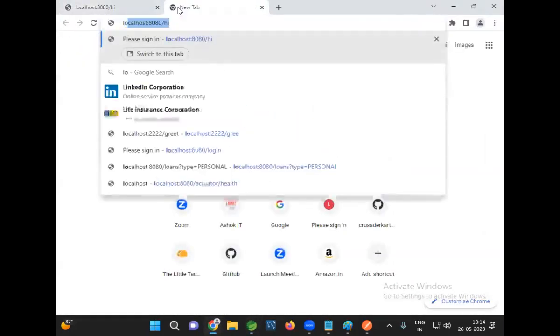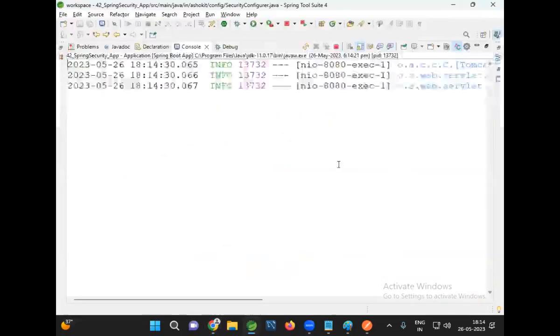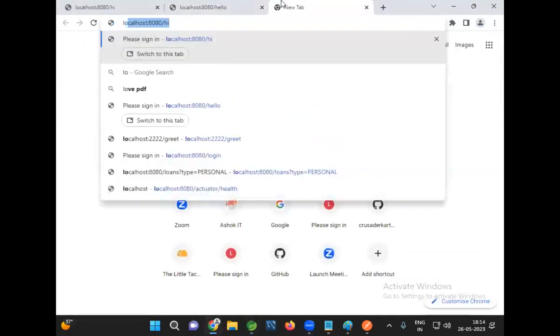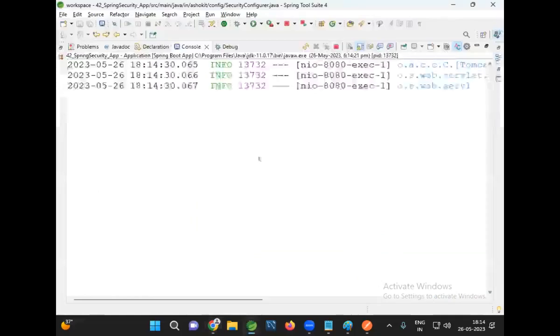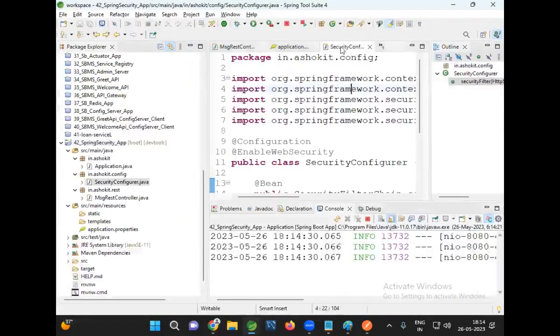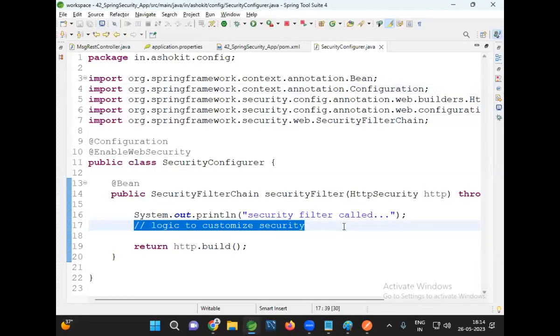Now go for localhost:/hello. I'm able to access. Localhost:contact. Is it asking me to log in or not? It is not asking me to log in. First time my filter is executed. Is there any logic available in the filter to customize the security? Logic is not available in the filter.